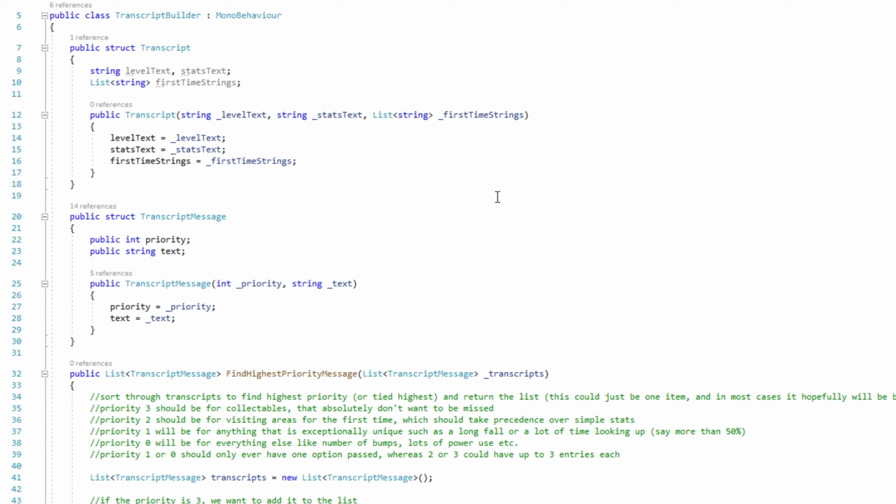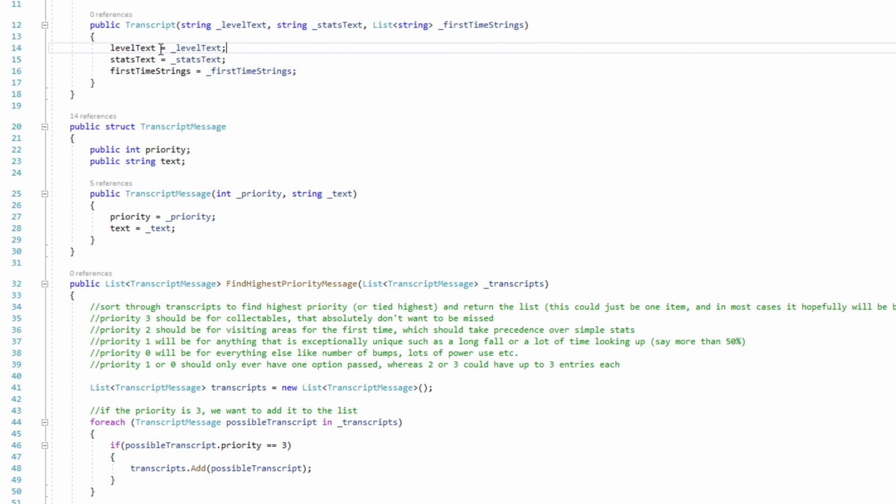So if you did crash a lot, then Perry's going to go, oh, I crashed a lot. But if you didn't and you drove really well, Perry's going to go, oh, this was a really good mission, I'm feeling really great. So the transcript is going to be made up of level text, which is going to be level dependent, would you believe? So if you finish the first level, Perry's going to go, wow, I really enjoyed my first adventure into the unknown. And it's going to say what you did in the level.